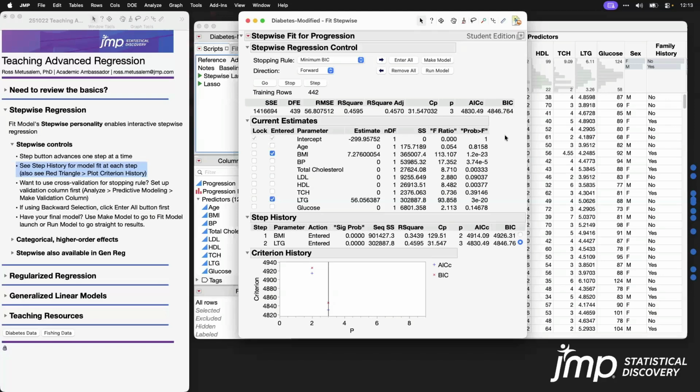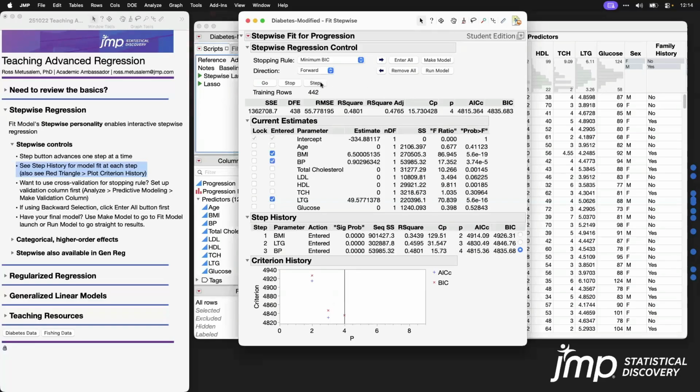So by stepping through iteratively, I could ask students, you know, what do you think is going to be added next and why? And they could, in fact, consult the p-value column right here to see what the p-value would be of any term were it to be entered next. And we can see that the smallest one is actually right here for blood pressure. So students can take their guess. I can click step and we can see, hey, were you right or wrong? Okay, so blood pressure has been entered.